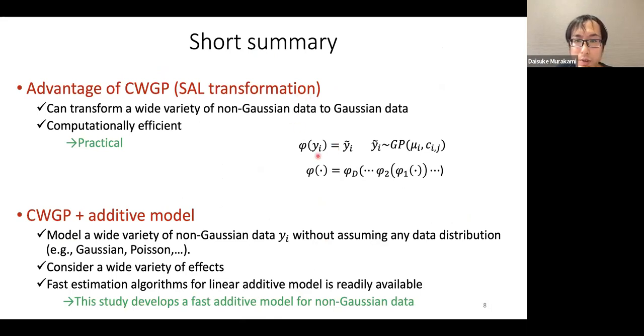So again, I assume that this kind of iterated transformation function transforms this Y to a nearly Gaussian distribution, and then this is the model. In this study, I try to combine this CWGP with an additive model to model non-Gaussian data without assuming any data distribution, just like CWGP, and also to consider a wide variety of effects like spatial or temporal effects, like an additive model. And also because I have developed a fast algorithm for the linear additive model, I have applied that algorithm for fast computation of this approach, CWGP plus additive model.